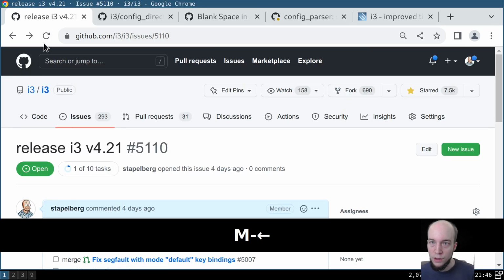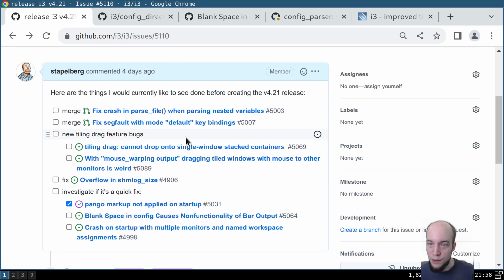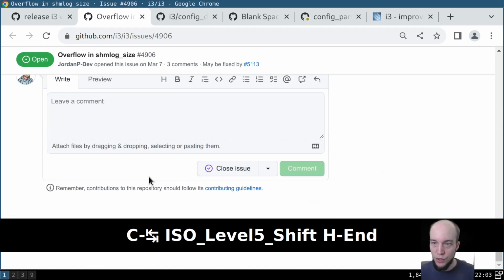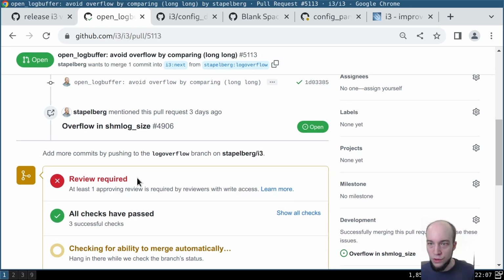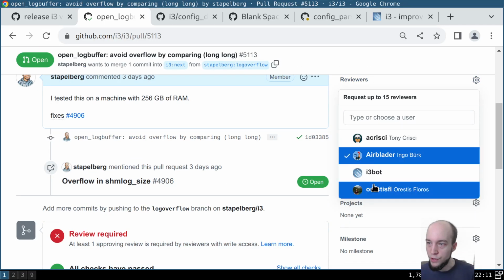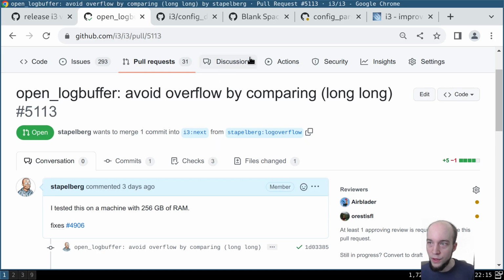And if we go back to our release tracker here, we can see that this one is now marked as fixed. The blank space, we have a fix pending. This one here, as I said, requires an update from the reporter. I think for this one here, I already sent the pull request, but it didn't get any reviews. So maybe what I'll need to do is ping my reviewers individually on this one. So let's assign them here, get this moving forward.